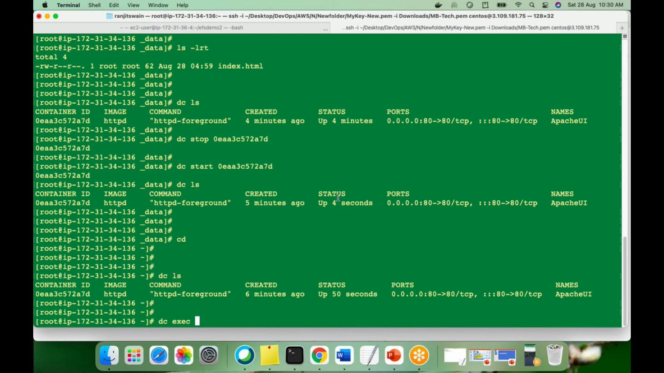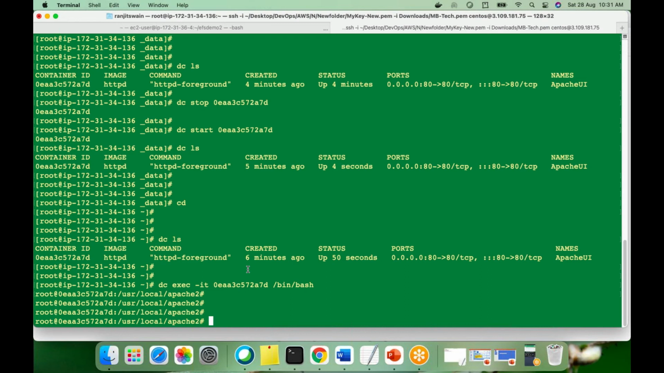So always, guys, remember this is docker container exec -it. Don't get confused. Docker container exec -it and the container ID. Then I'm going inside the container. So now I'm inside the container, in bash.